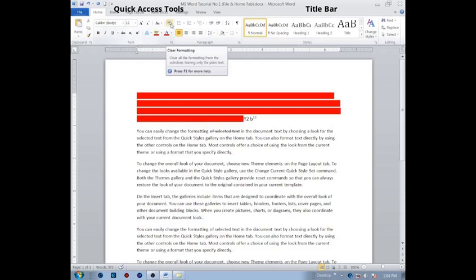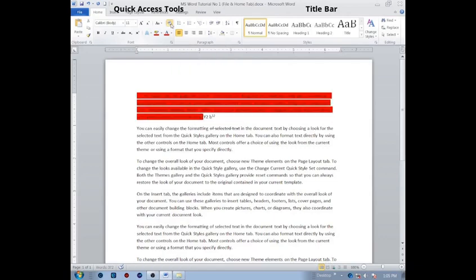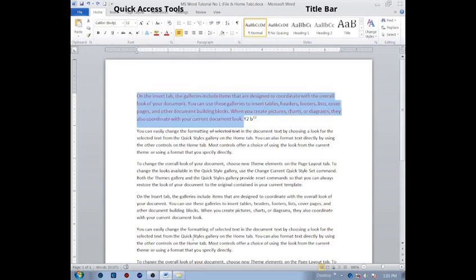Here we got a clear formatting option. When we click on it, all the formatting we added in this file will be cleared. We added the highlight, and it's still there, but the other formattings are cleared. Let's see, if we change the font size.